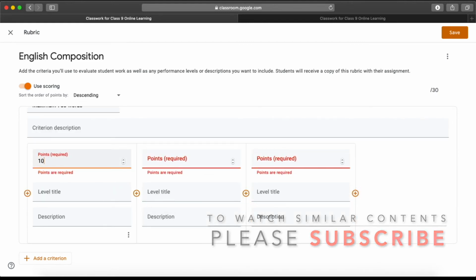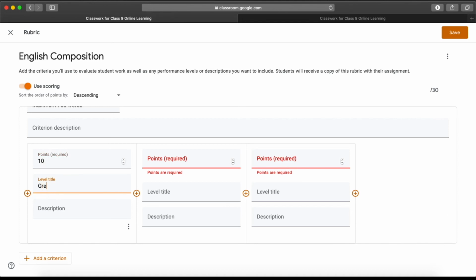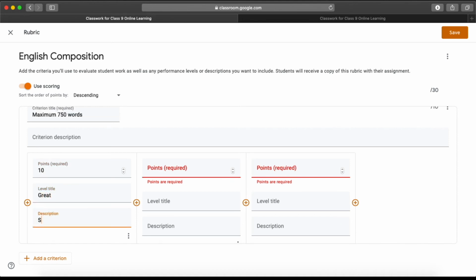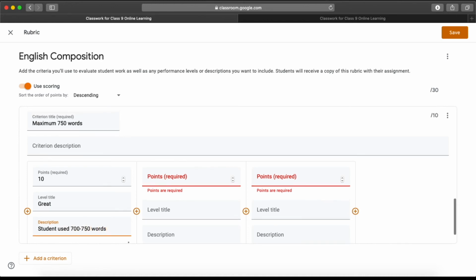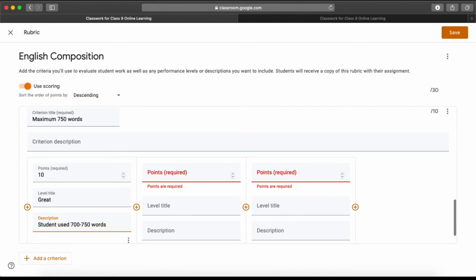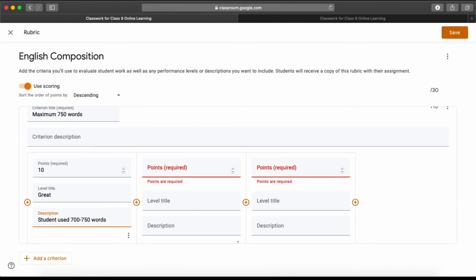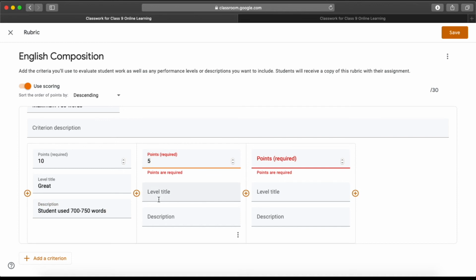First one is 10 points. This is again the great level. Description: student used 700 to 750 words, because 750 is our ceiling. That's the maximum they can use. So in case any student writes 700 to 750 words, they are going to get 10 points.